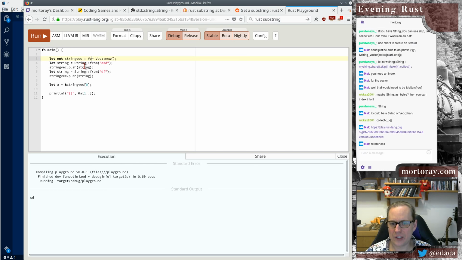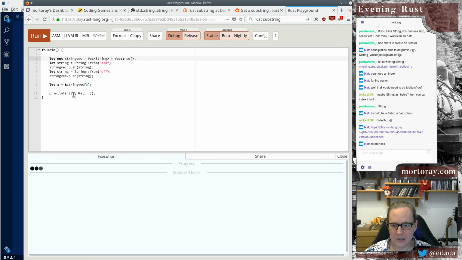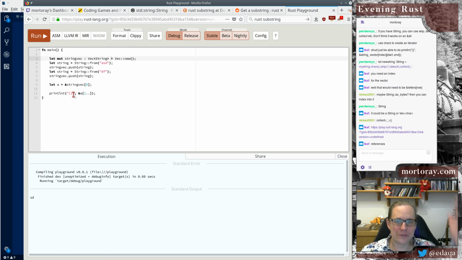What if I put vec string here? Does yours start failing as well? Nope. I don't know what the difference is. I can't see it right now. This looks the same in my eyes, but it's just not working.